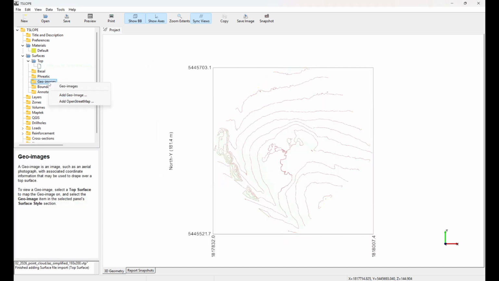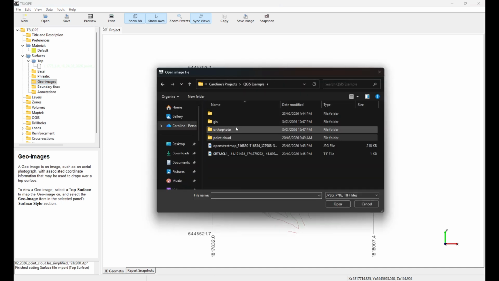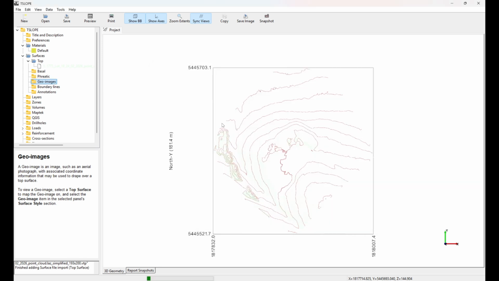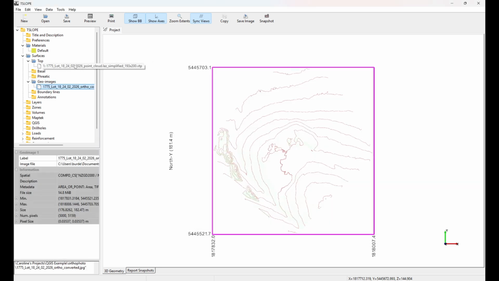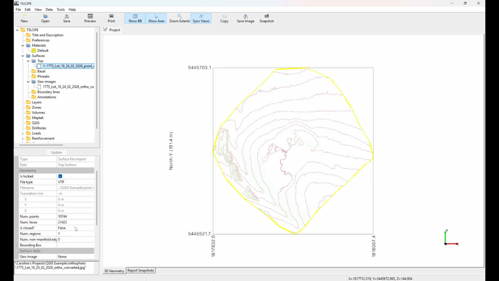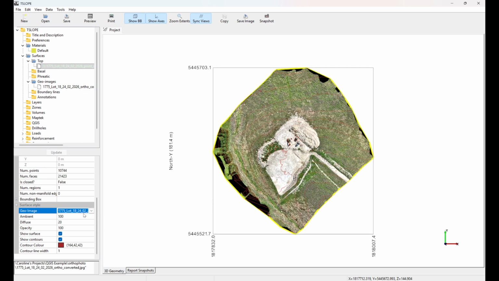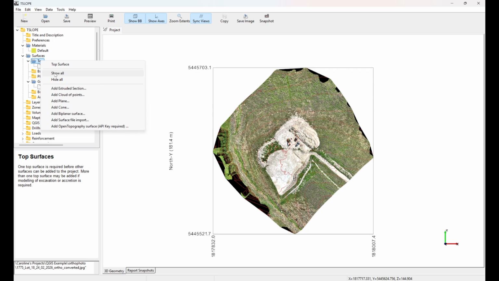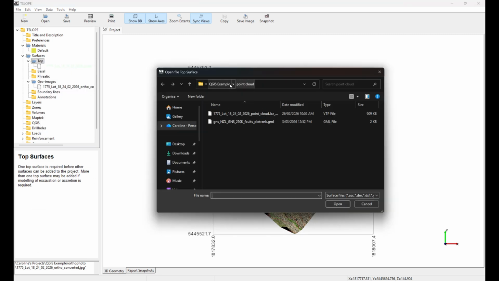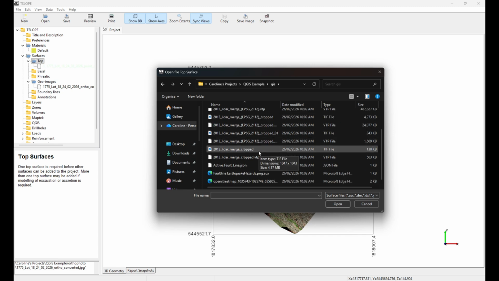Because this was collected from a drone, there is also imagery attached, which will lead me into importing the geo image and showing you how you can combine it so you have your surface with the photo attached to it. So the geo image is now imported. If I go back to the top surface, I can scroll down to surface style and under geo image, select my image, and there you can see the image is now attached to the surface.